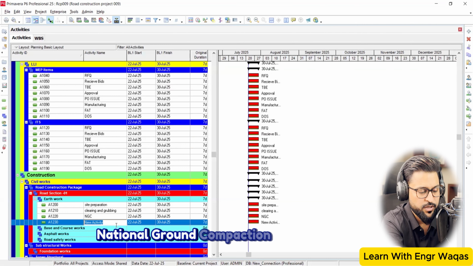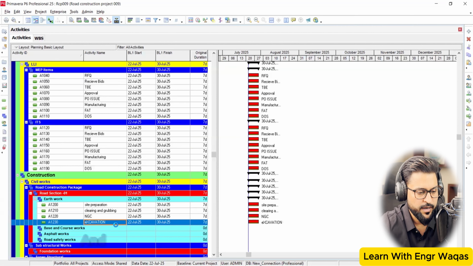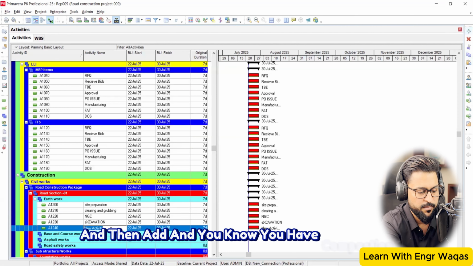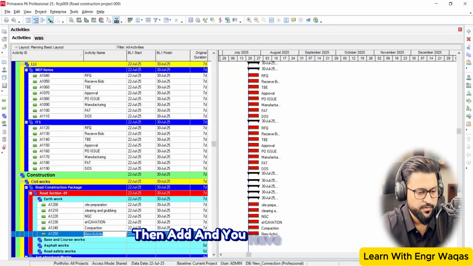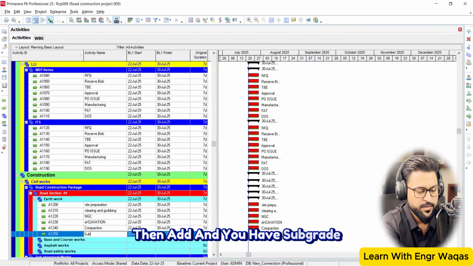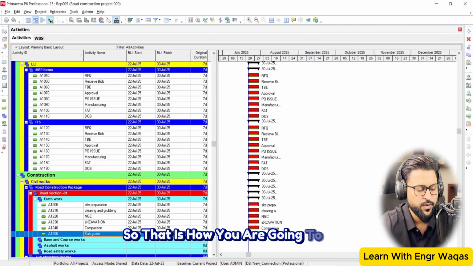Natural ground compaction, then excavation, and then add, and you have compaction, then add, and you have subgrade. So that is how you are going to add.